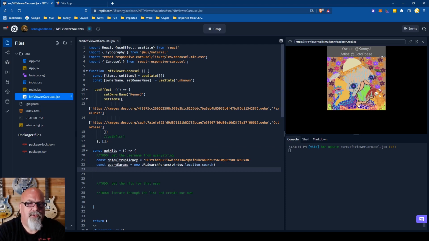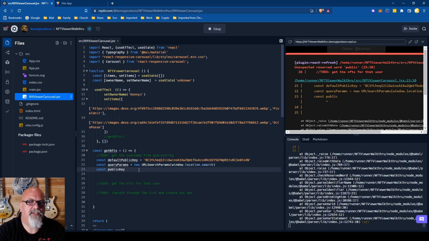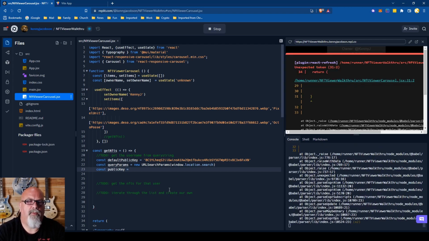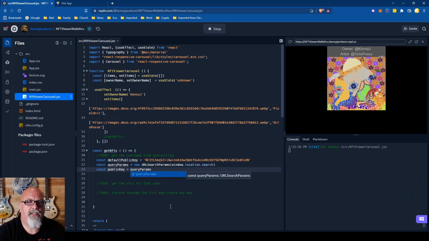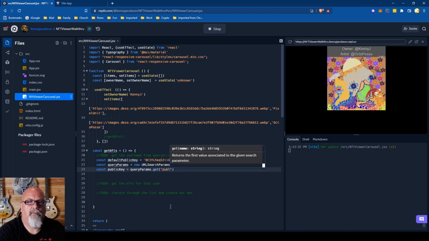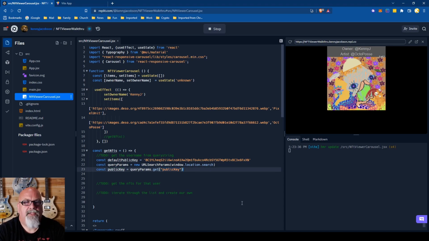And so this will be all of our query parameters. And then if we want to get just our query parameter, we can do const public key. So this is what we will be using in our code for the public key. And we would say query params. So that's this guy right there. Dot get, and we'll do public key. Okay. So far so good. We would pull this public key, the value for this key, out of the query parameter.